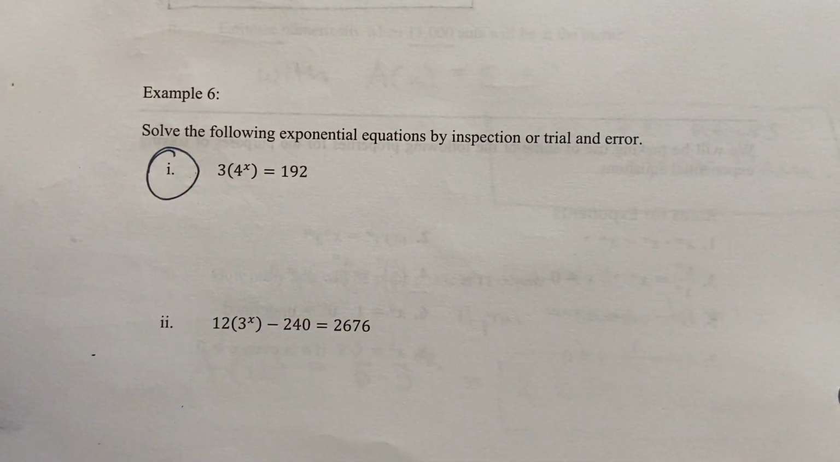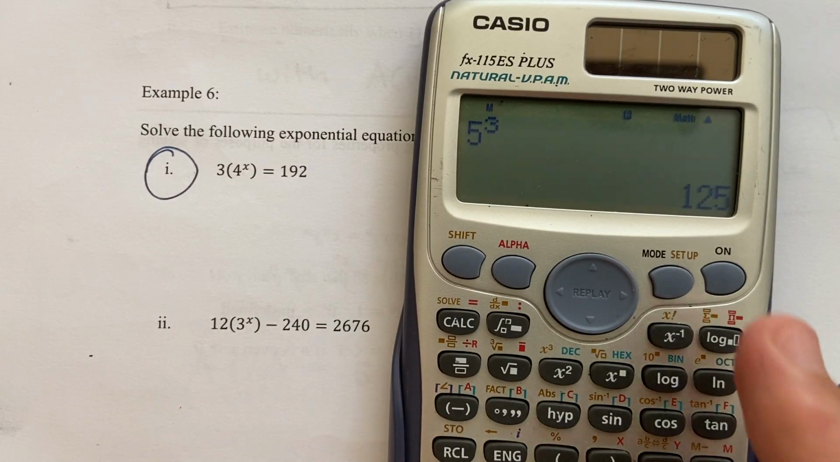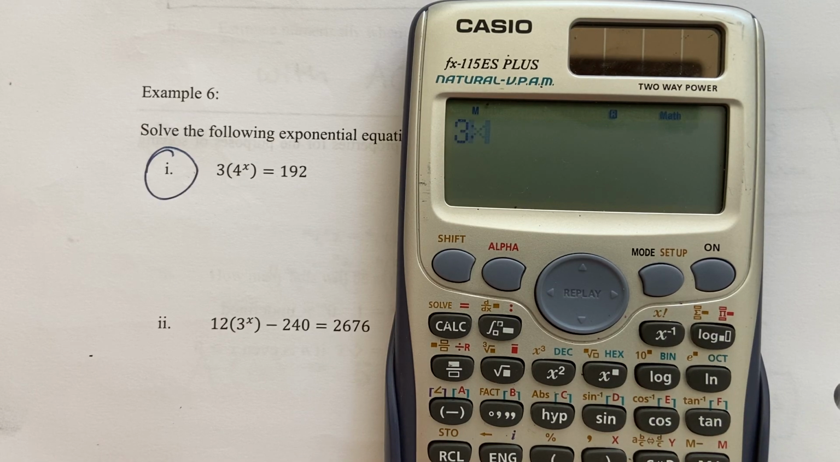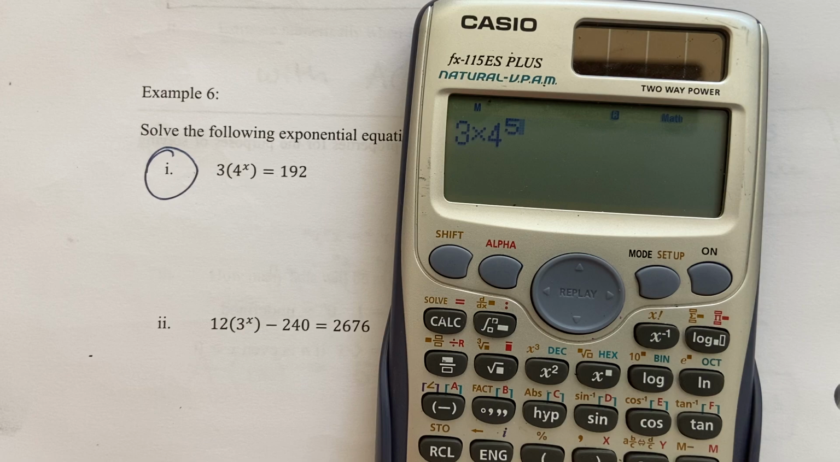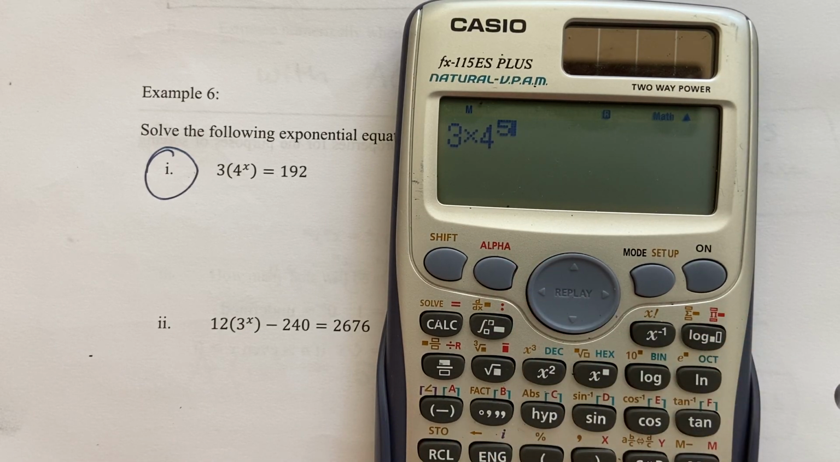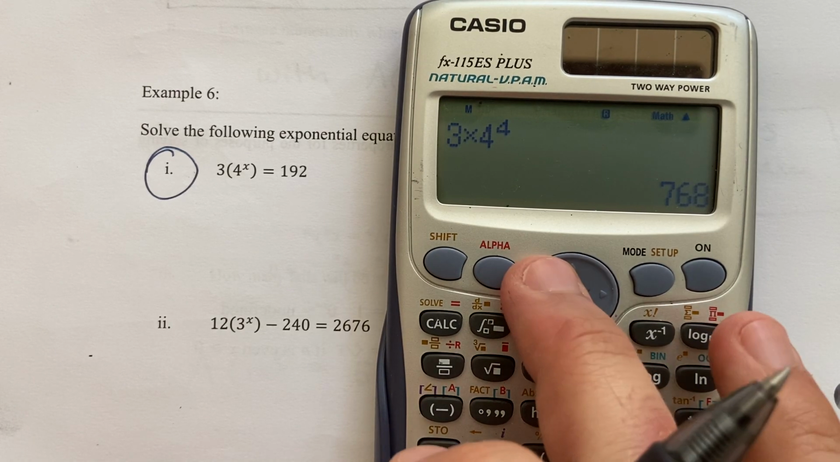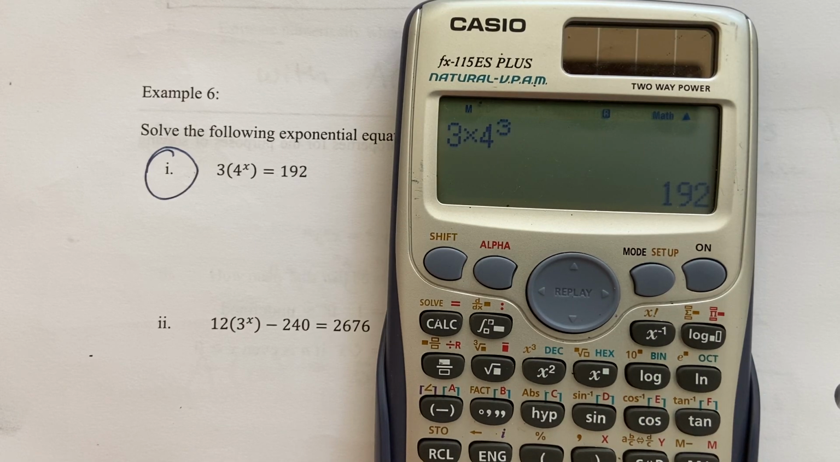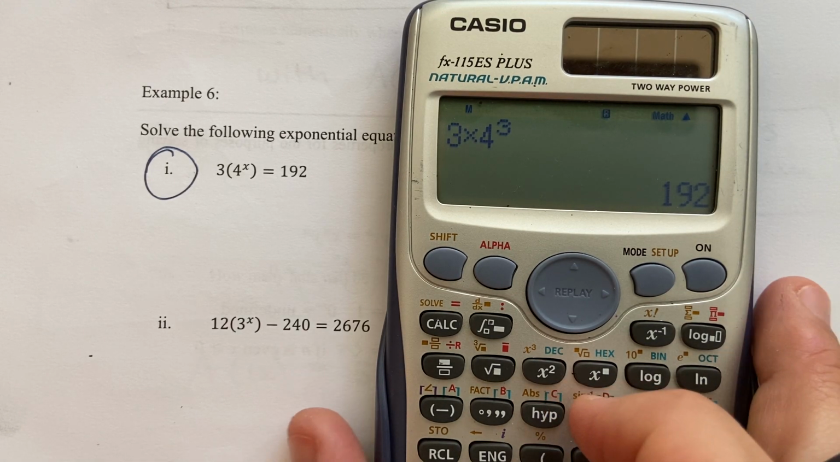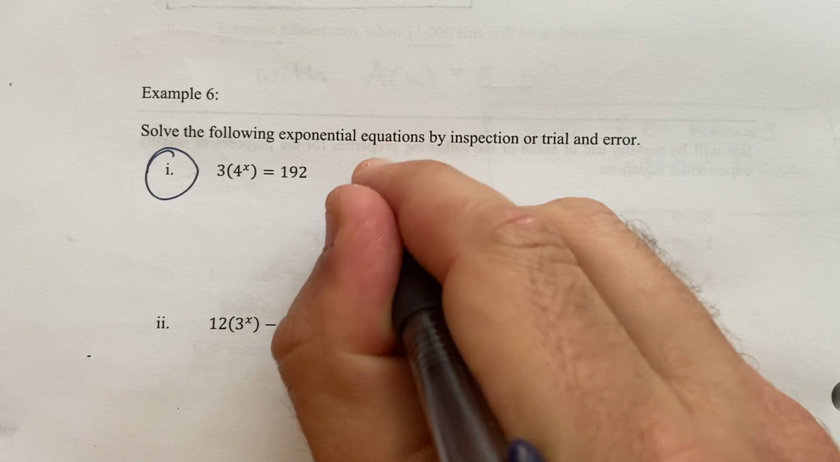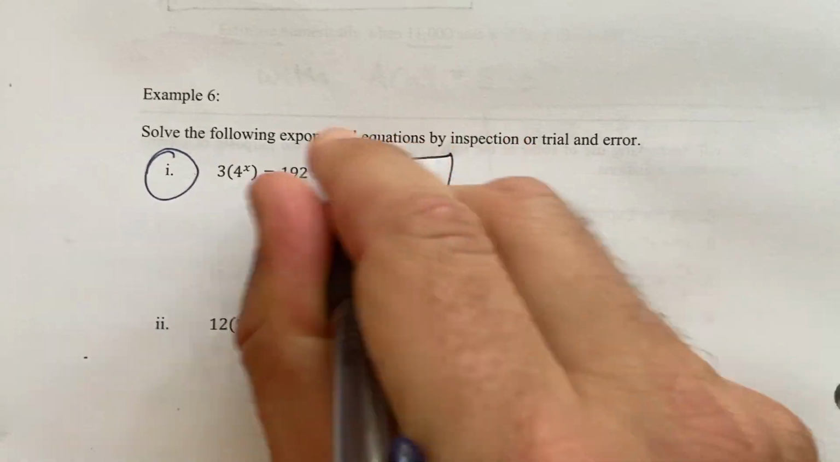Down here, we're looking for what x makes this true, if any. So 3 times 4 raised to something might equal 192. If it's equal to 5, that's way too large. If it's equal to 4, still too large. It's equal to 3. There we go. X equals 3. X doesn't always equal 3.